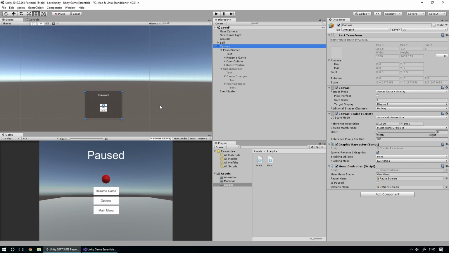So we've now got an options menu that we can open, and we've got a way to make sure that our UI all fits in nicely. So in the next Game Essentials video, we'll look at how to make sure that we can have some options that actually do something.